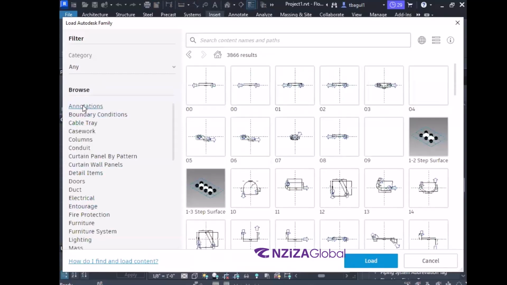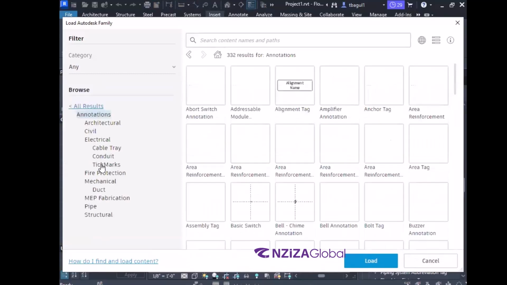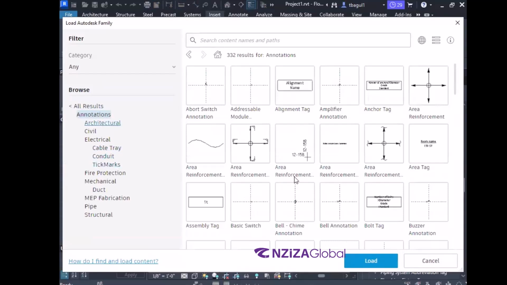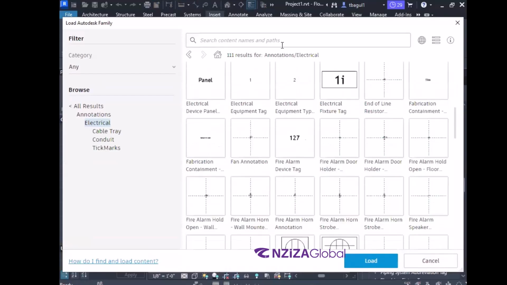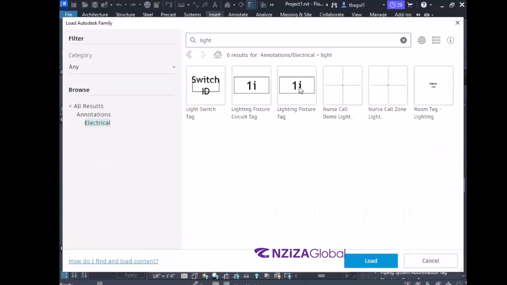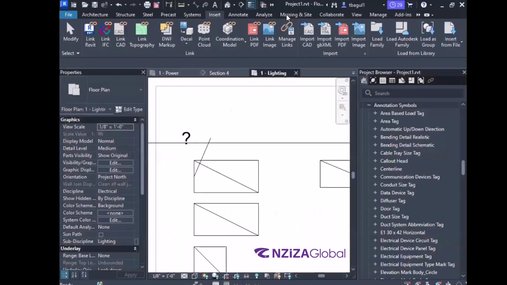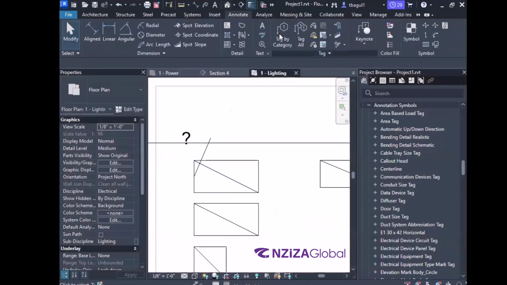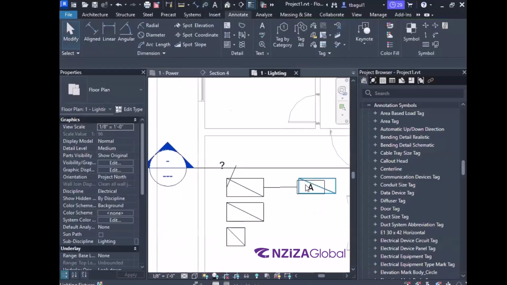And in here you have the annotations. In the annotations, in the electrical, let's try to find out if we have a lighting tag. Okay, so here is the light fixture tag. What we already have in the project is a circuit tag. We'll talk about that as well tomorrow. So over here, if I annotate this one with the light fixture tag, it will show up as A.